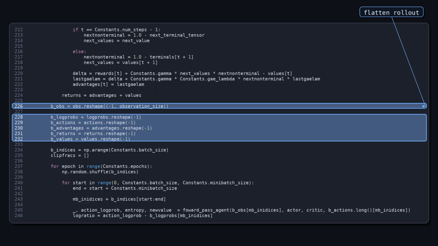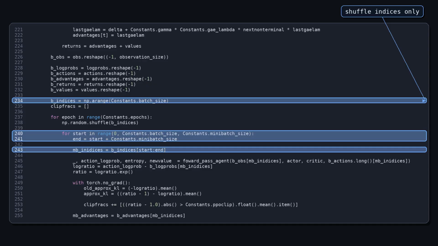Okay, before we move on to the learning step, we flatten the rollout from a grid of num steps by num envs into one big batch of experience samples. This lets PPO shuffle that batch and pull out mini batches for training instead of treating the rollout as separate timelines. This section is the actual PPO learning loop.